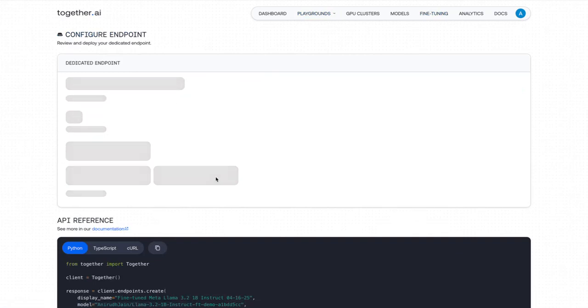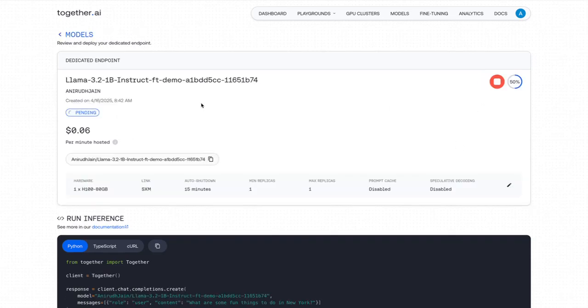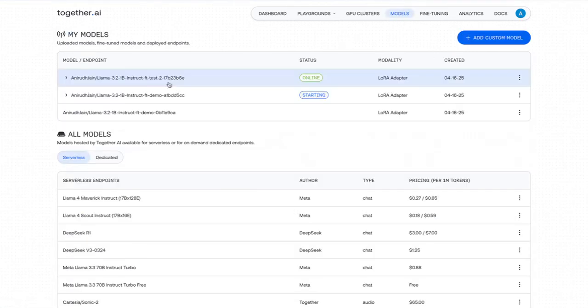I can click deploy on dedicated. I can choose, let's say, shut down in 15 minutes, and then I can deploy this as a dedicated endpoint, as a private model, using a single H100. For the sake of expediency, I already created one of these that's up and running. You can see this one starting.